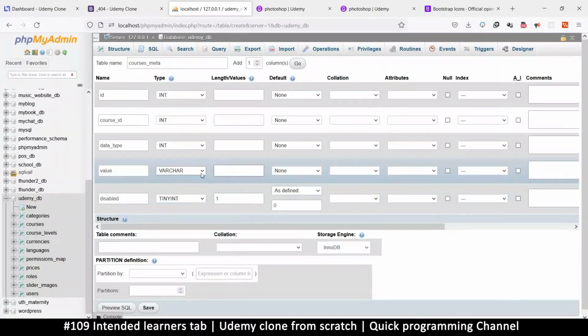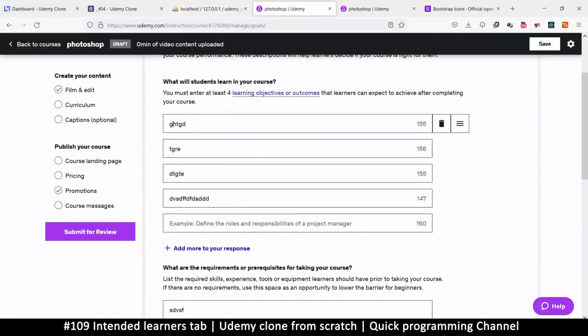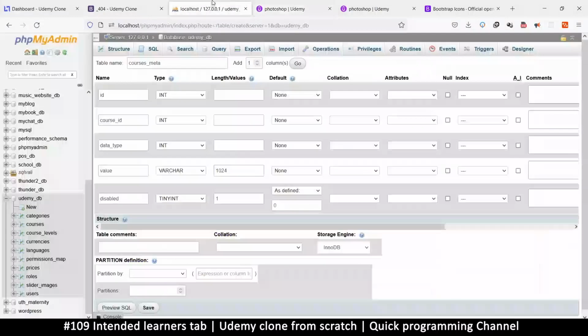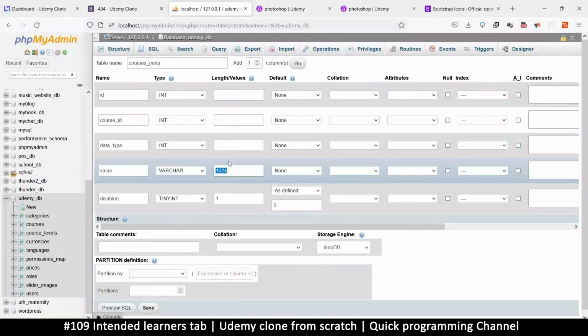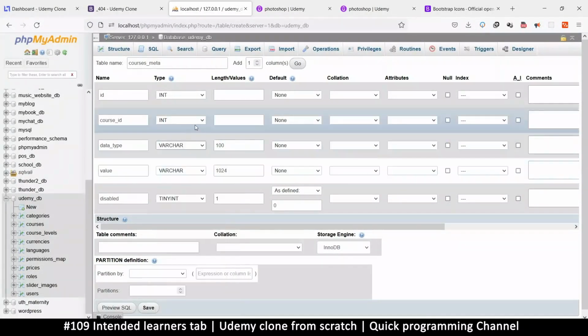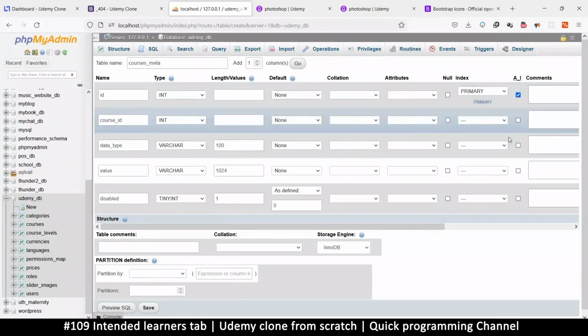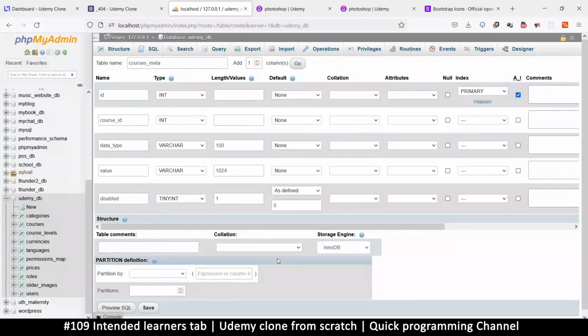Variable character is for the actual text that will be saved here. I'm not sure how long this data will be, but let's put 1024. 1024 should be enough for most data types, especially since we know this is just one line text like this. So 255 would have done just fine, but just to be safe. And then we have the data type. Now data type, we should limit to 100 so that we can add a key there. Variable character. These two will remain as int. So let's make sure that we have auto increment here, primary key, and then let's save.